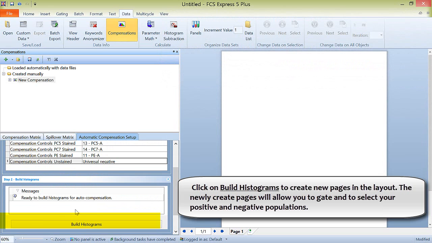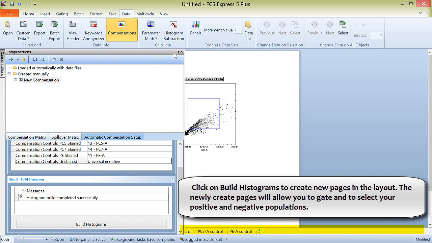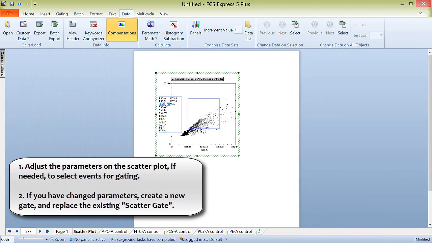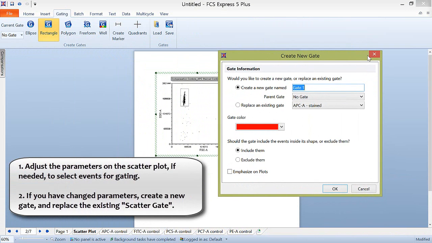Once complete, click on the Build Histograms button. The Build Histograms button will create different pages in the layout for your scatter plots and each of your control samples. If you need to adjust the parameters on your scatter plot, do so, create a new gate, and replace the existing scatter gate with the new gate that you have created.